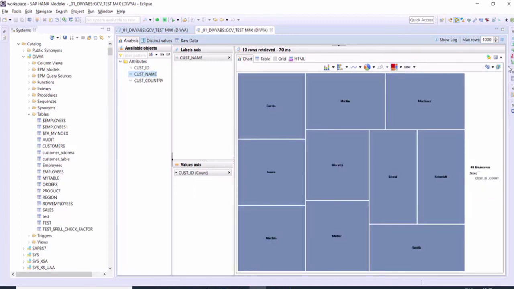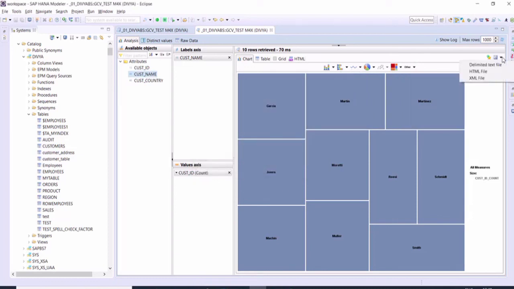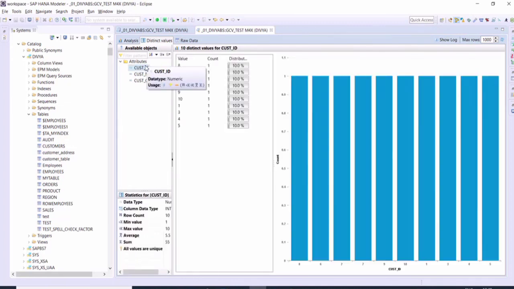I can save the chart as an image. I can save the data in text format, HTML format and XML format. I can go to the distinct values tab and see how many times the data is repeating in the table and what percentage of data it occupies in the table.